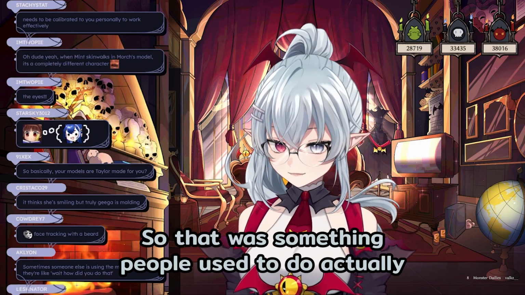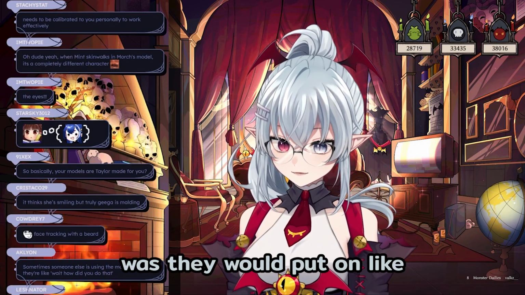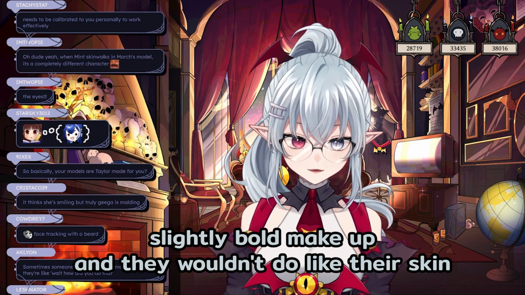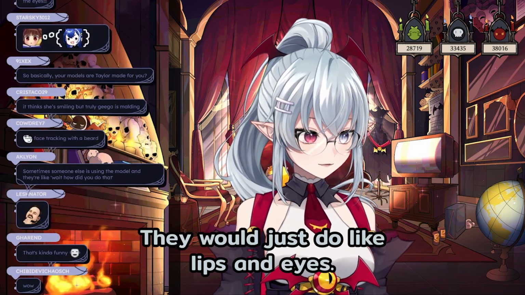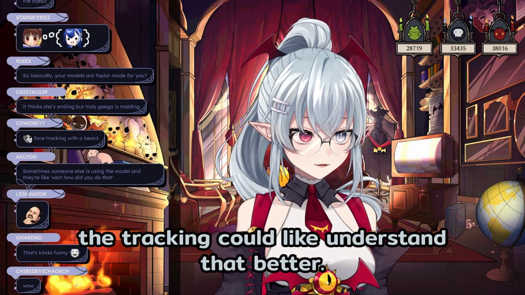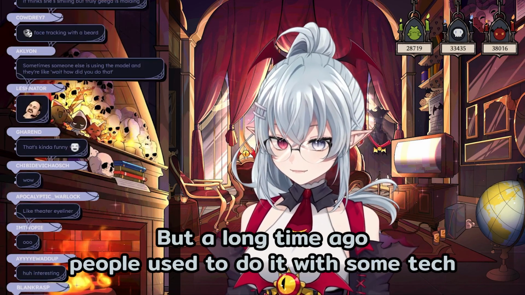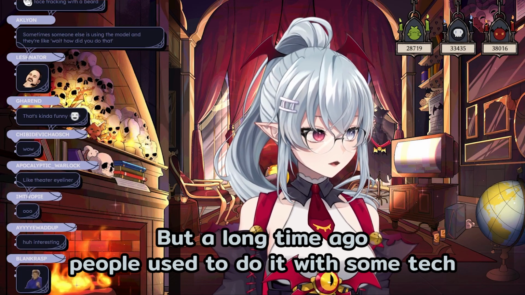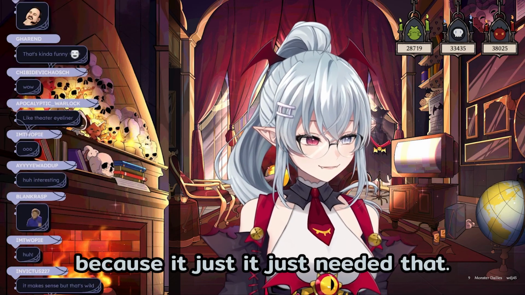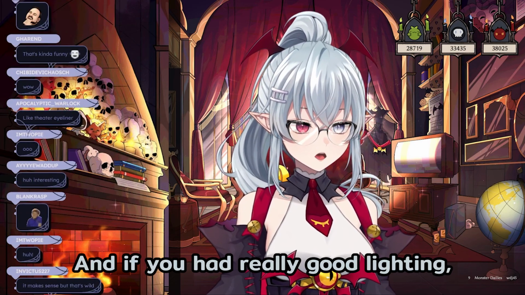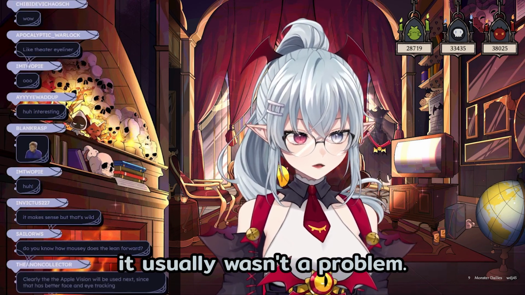So that was something people used to do, actually. They would put on slightly bold makeup, and they wouldn't do their skin or anything. They would just do lips and eyes, so that the tracking could understand that better. Nowadays you really don't have to do that, but a long time ago people used to do it with some tech, because it just needed that. And if you had really good lighting, it usually wasn't a problem.